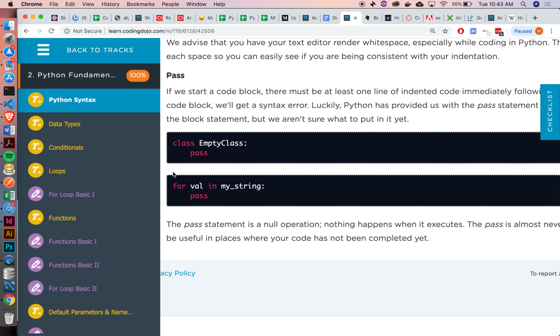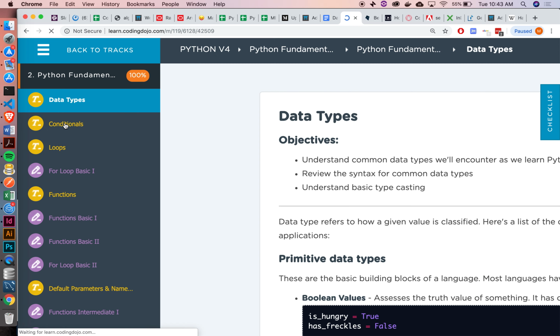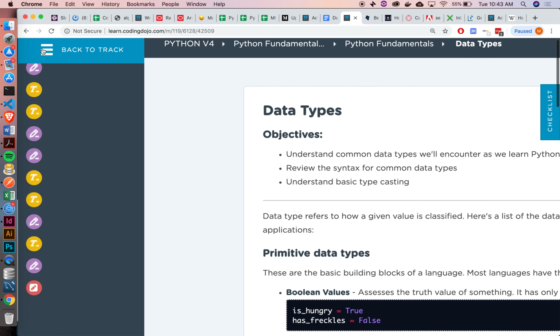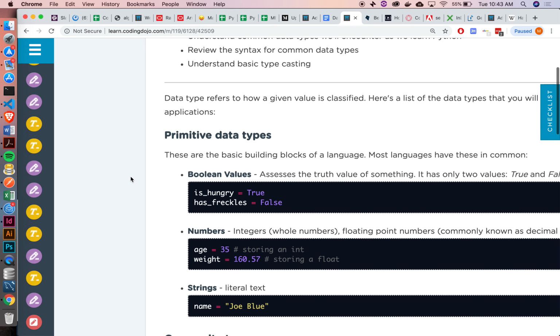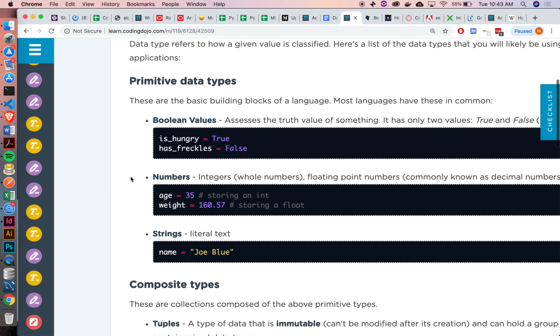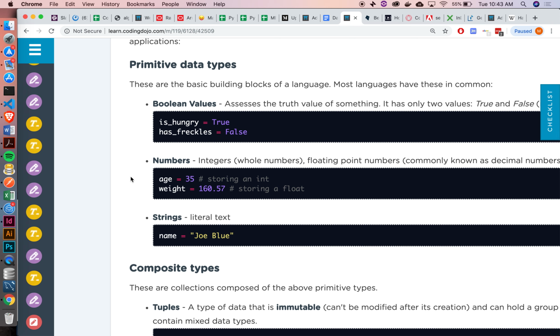All right, so let's keep moving here. Data types. So here are some of the primitive data types. These are the basic building blocks of a language. We've got Boolean values, which are either true or false. This might take a little bit of getting used to because you're probably used to some JavaScript by now. We actually capitalize them in Python. All right. We have numbers. You guys are probably used to working with those. If it's a decimal, that would be a float.